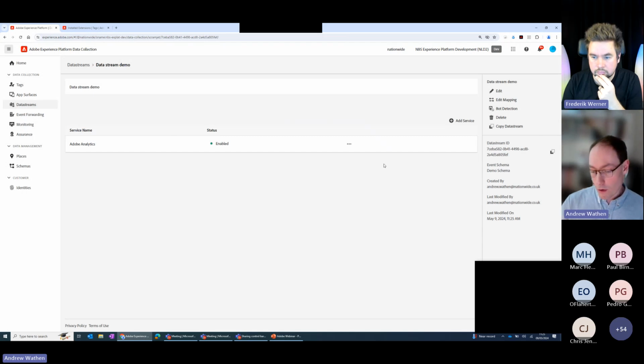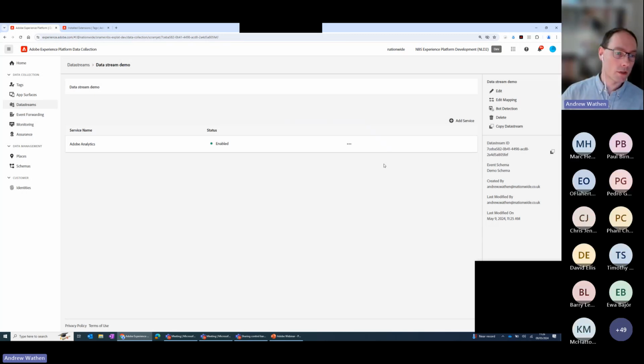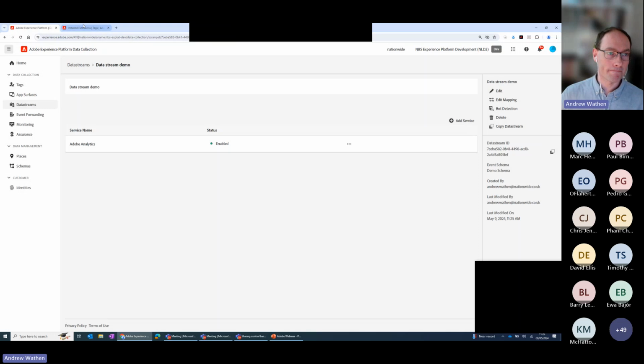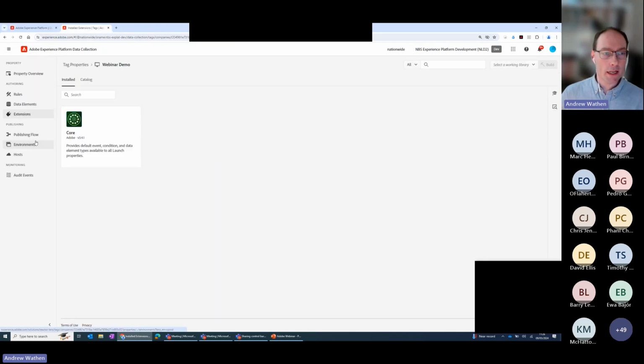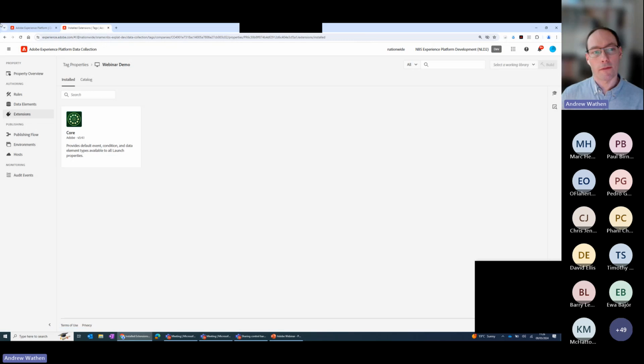Okay, so we have now actually completed all of the steps we need in order to be able to use the edge network. We have something set up that's expecting to receive a bunch of variables and then send those variables on to Adobe Analytics. So I'm now going to go over to tags, and we're just going to do a quick setup in tags of a simple page view right from installing the extension.